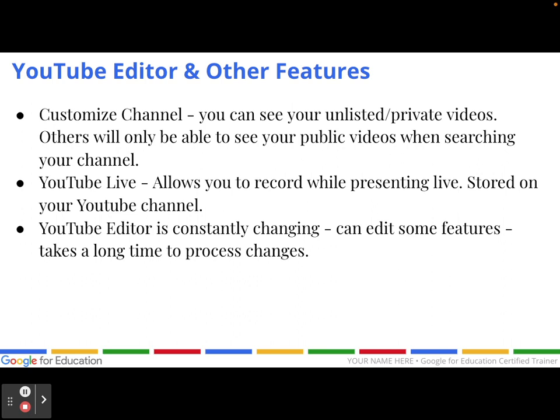And there's a lot to that in the sense that you could use your webcam on your Chromebook if you want, but that entails the webcam that's installed here and the microphone that's installed here. So then you're talking, well, should we do external microphones? Should we attach a webcam that's a little better? That's a whole different talk, but there are options and abilities to do that. And again, YouTube Editor / Studio is constantly changing. You can edit some of those features, but it does take a long time to process those changes.